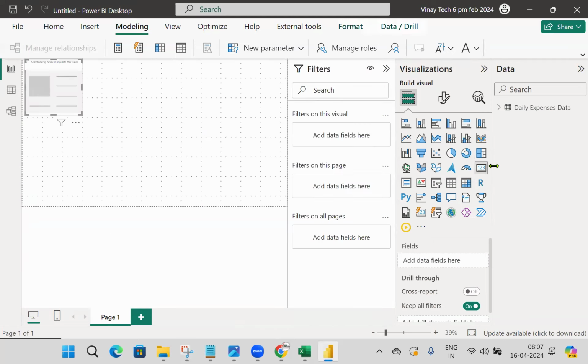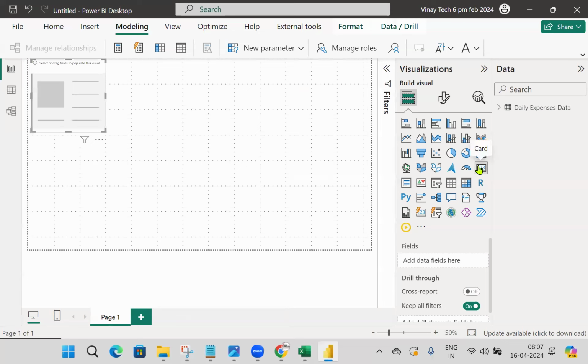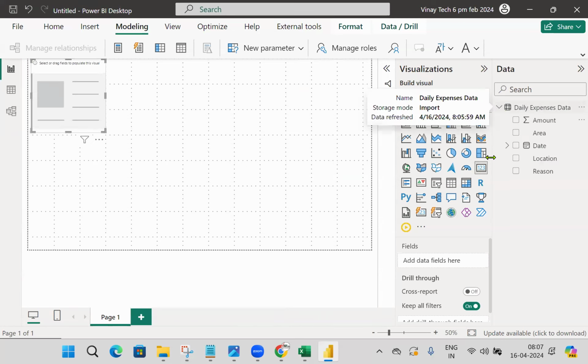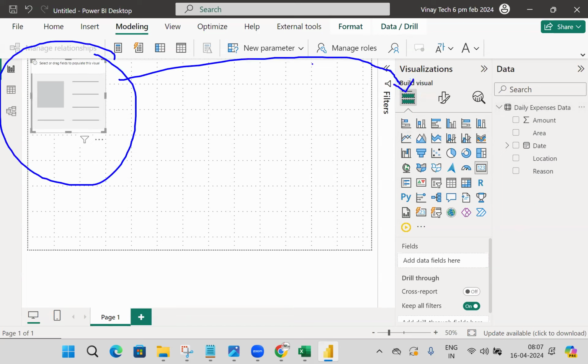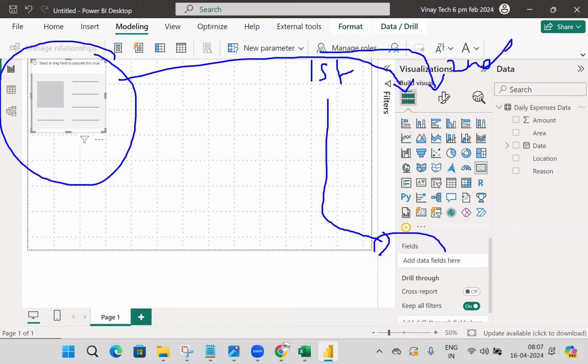Right, this is a card visual. Click on it. See here, card. It appears like this. Minimize the filter. Click on it. It looks like this. Now go to the data. This is a card visual. There are two sections. First section, second section. In the first section, we will take the data. In the second section, we will place the format: the color, font, etc. For every visual, two sections. First one data, second one format.